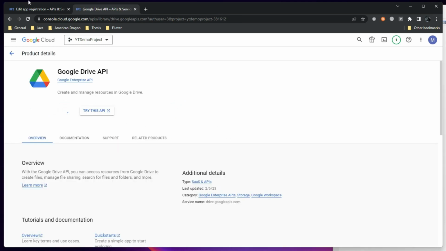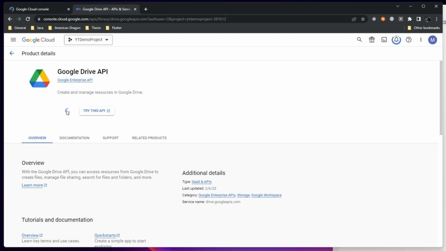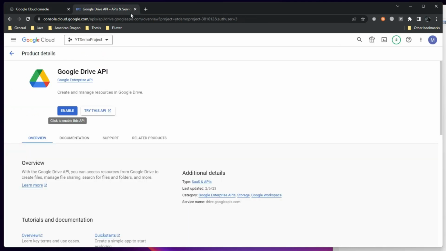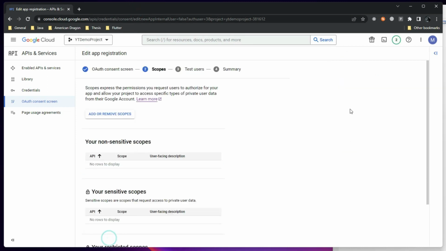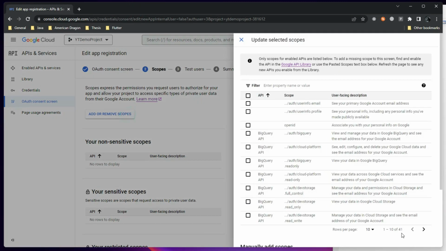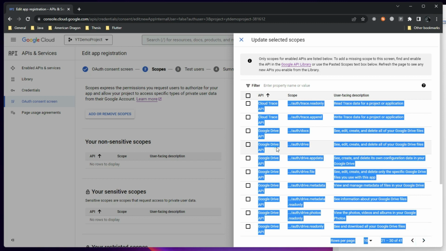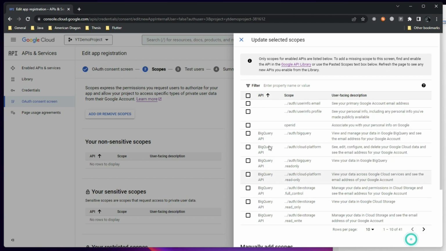Enable the scope. Once the scope itself is enabled, I can go back here, refresh the page. It is still enabling, but let me assume that it is already done. Okay, go to my next page. Add or remove scopes. Now instead of 25 we have 41, which means we have Google Drive scopes also added to our list of enabled APIs and scopes. This is what we need.